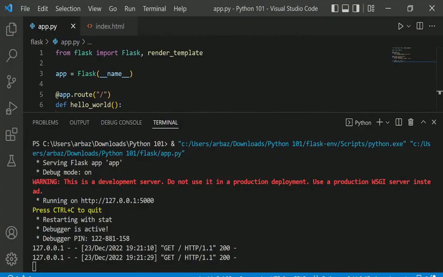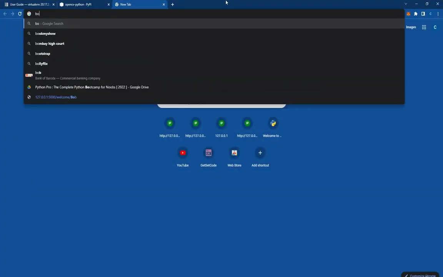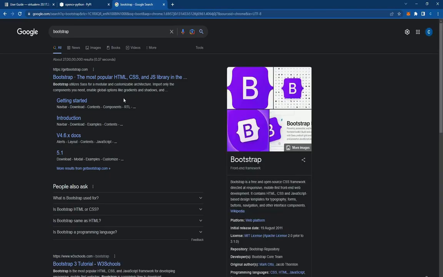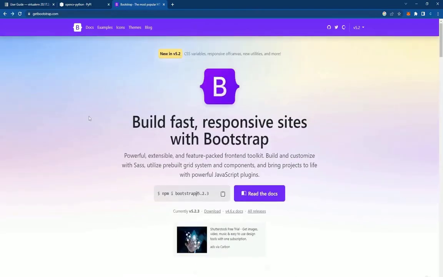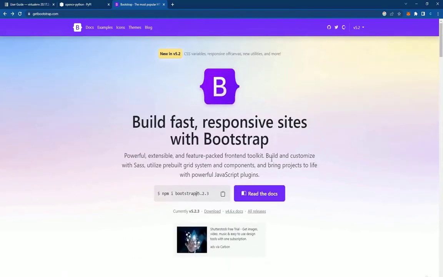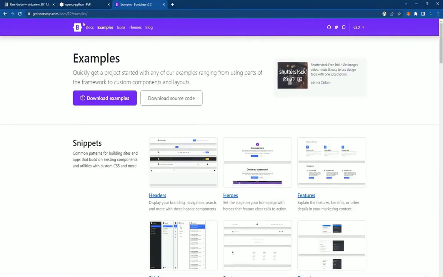So now let's try to open our browser and let's try to add some code that will be Bootstrap. So let me just search for Bootstrap. So Bootstrap is used for creating websites. So there is some pre-written code available over here that we can use. So using Bootstrap, we can create a powerful responsive website. So there is some pre-written code that is available in here and we can use that. So let me just try to find out how we can use this.